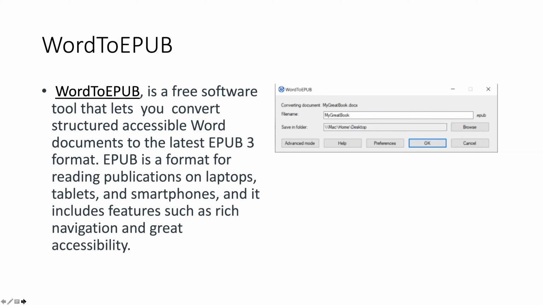So WordToEPUB is free software, and this lets you convert an accessible Word document, as long as you know how to create accessible Word documents. If you really don't know how to do that, it's no use for you to have WordToEPUB. It's a waste of time for you to even get it. But once you know how to create accessible Word documents, WordToEPUB lets you create an accessible EPUB from an accessible Word document. If the Word document is accessible, with just a couple of clicks, you can create an EPUB.